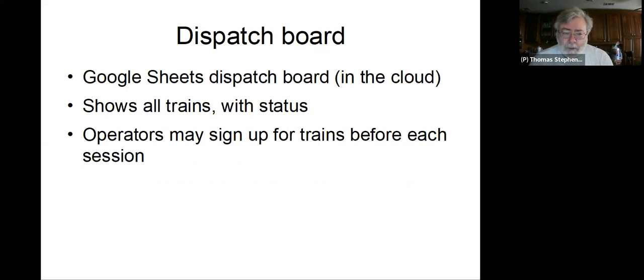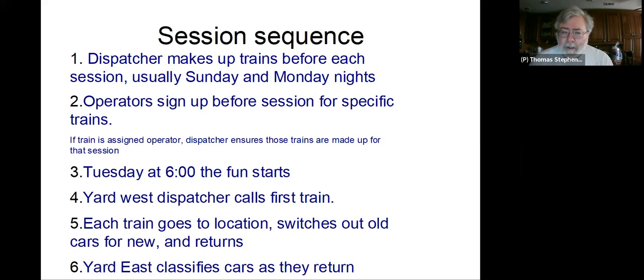We have a dispatch board on Google Sheets. It's in the cloud. Anybody can connect up to it and sign up for a train in the next session. It shows all the trains with their status, whether they've been picked or not, or trimmed, who's signed up for this. The operators may sign up ahead of time. We'll get into that a little bit more if you want to see that.